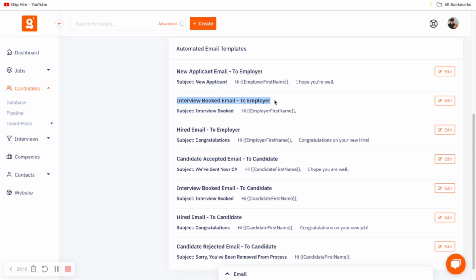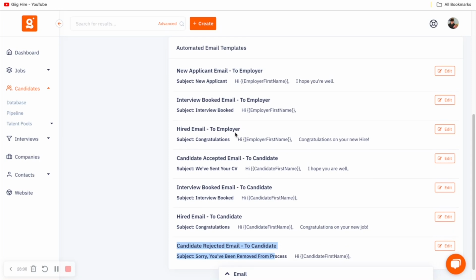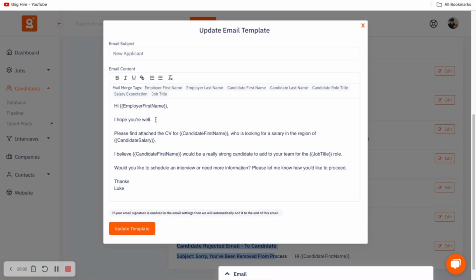This is the interview booked email to the employer, the interview booked email to the candidate, the hired email to the employer, the hired email to the candidate, and you also have a rejected email as well. And if you want to change any of these emails at any time, all you have to do is come in and click edit. And again, you can edit them as you will and use the mail merge tags so that the system will automatically put the correct data in here as you're sending it off to your candidates.